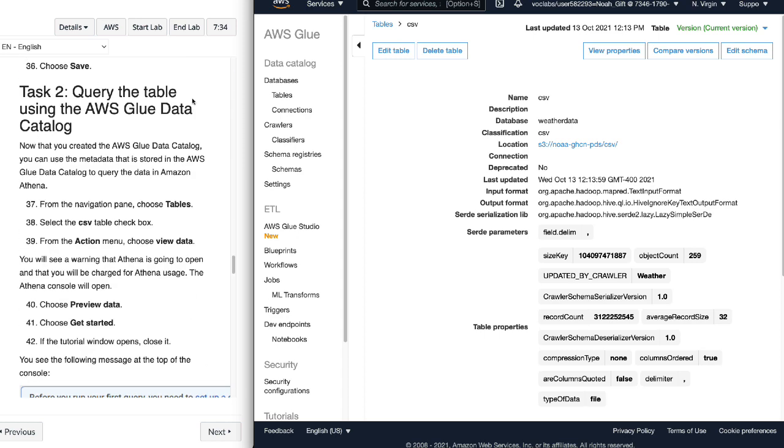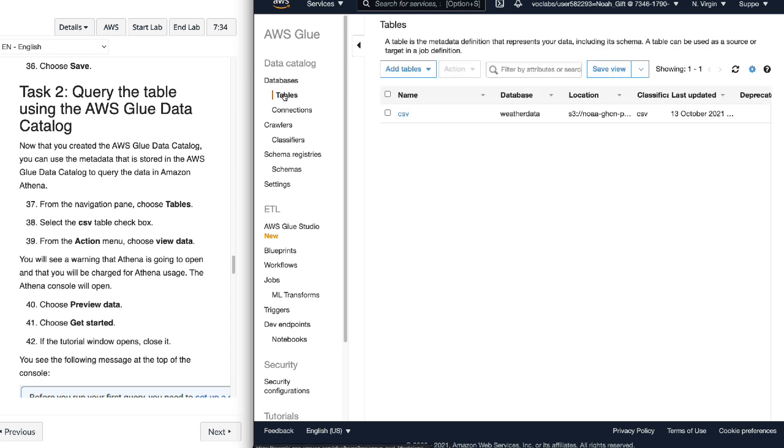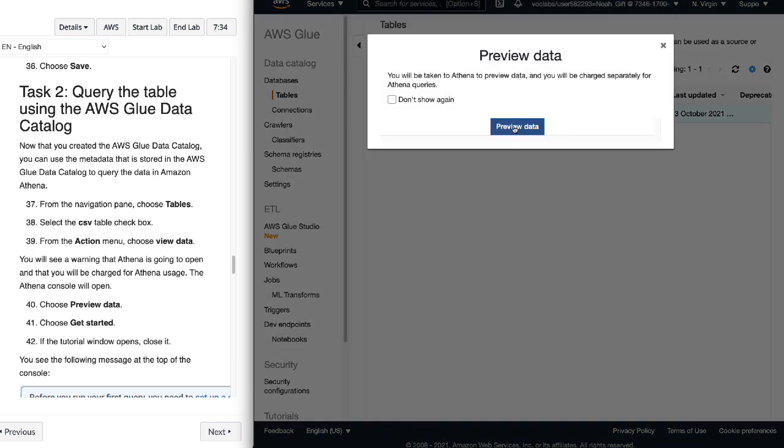All right, now that we've got that, we'll go ahead and say save. And then we're going to query the table using the AWS Glue data catalog. So what we're going to do next is choose a table, select this box, and then say action, and view data. And we're going to click this button, preview data.